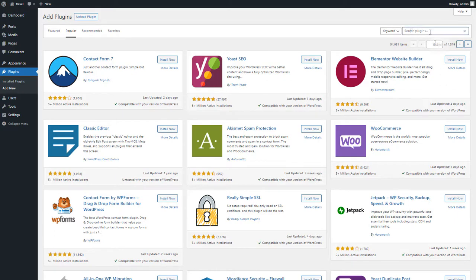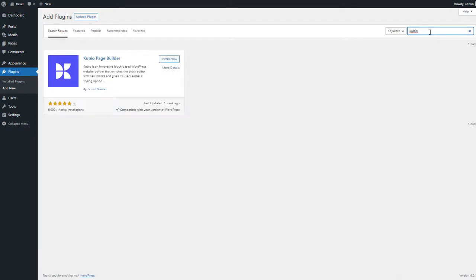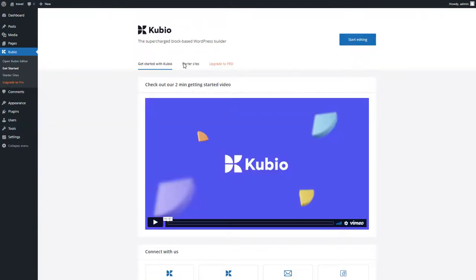Kubio is also a plugin. Let's go ahead and install it. We will use its free plan, which is packed with awesome features. Next, you can start creating a site from scratch or from a ready-made template. I prefer the second option.